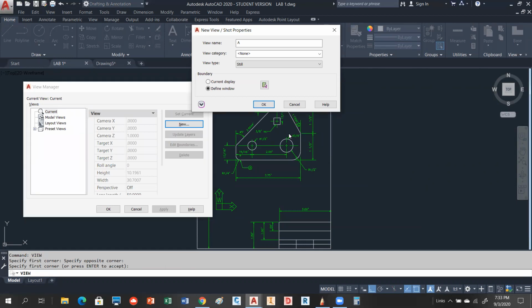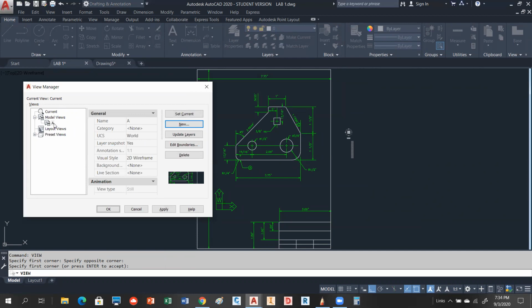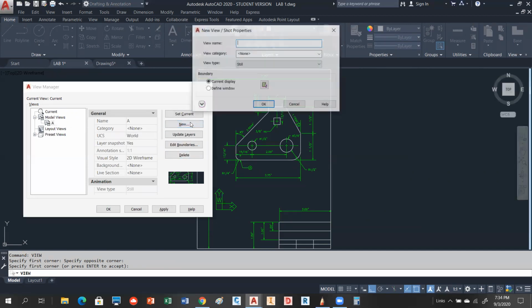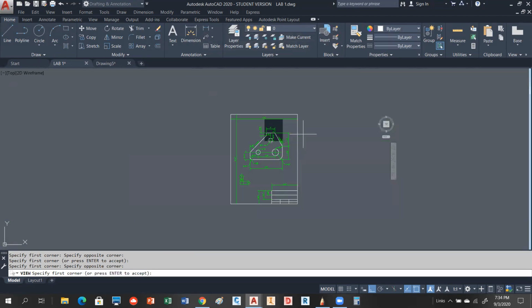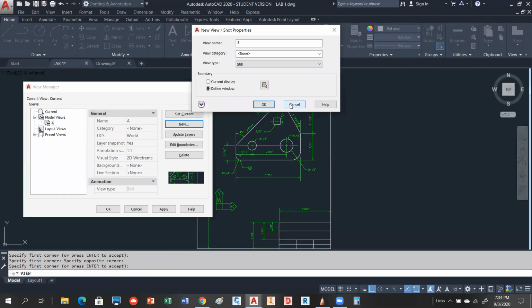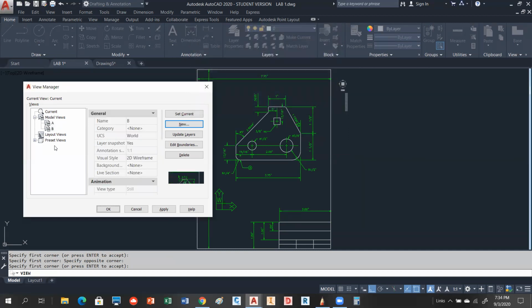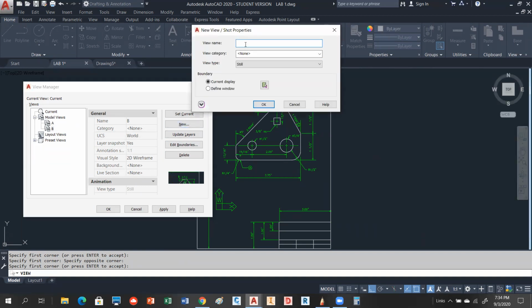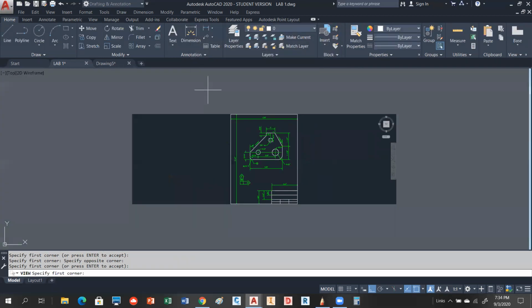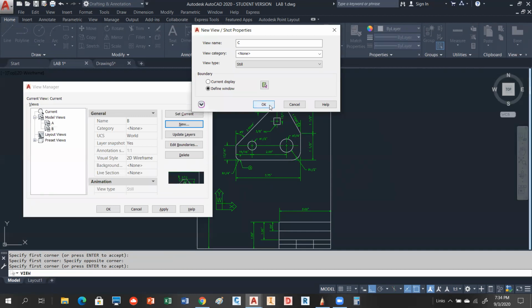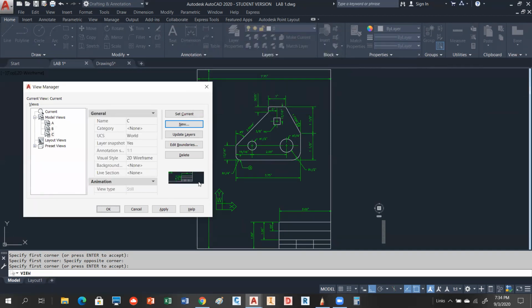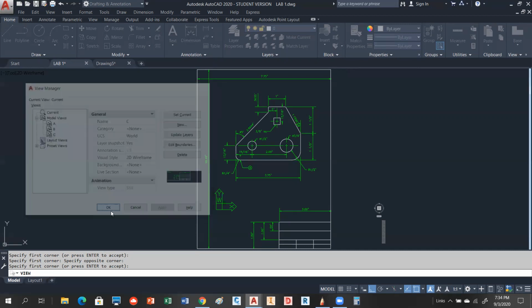So if I want to do another one, I hit OK there. Notice it saved that view. If I want to do another new view, click another new view. Let's call this view B. We're going to do another defined window. We'll come up here and we'll select that window and then hit enter. Go ahead and OK that. So we have another window. And let's do one more. We can say view C, define current window. I'm going to do it around the title block. Enter that. OK that. All right. So now these guys are saved. You can apply those and then hit OK.